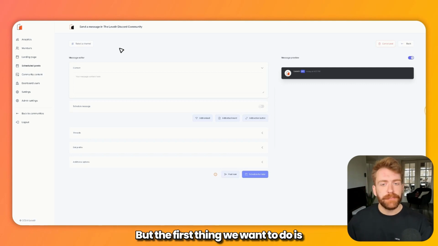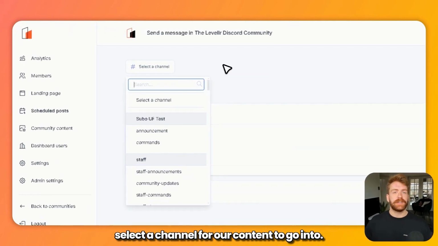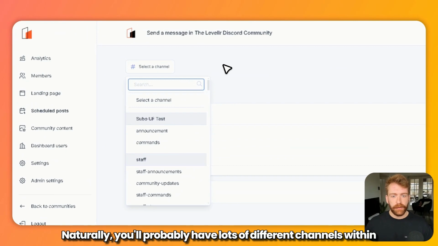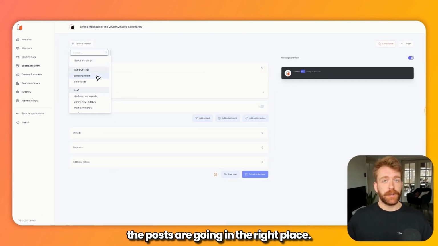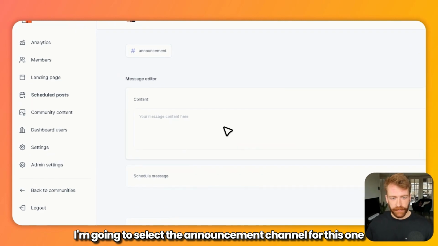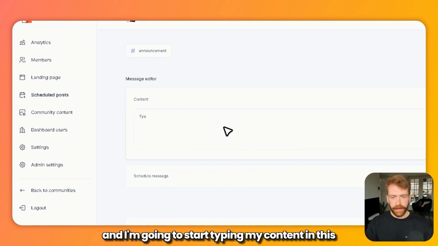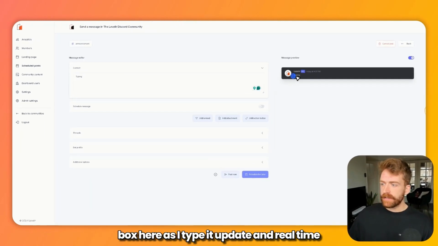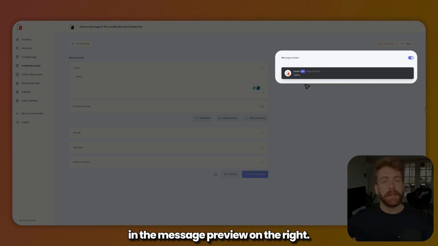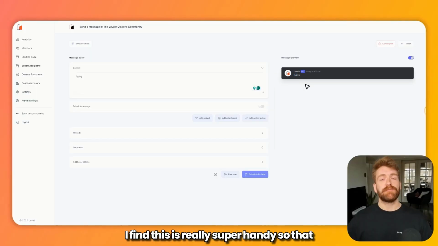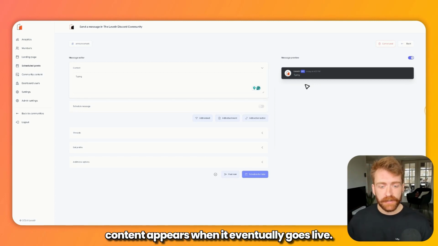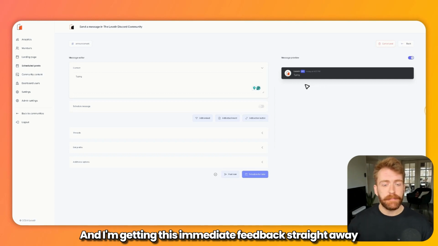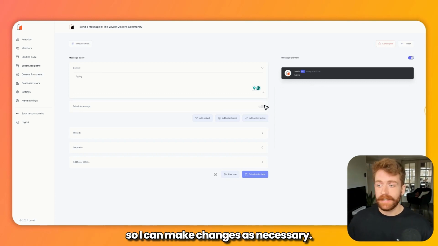But the first thing we want to do is select a channel for our content to go into. Naturally, you'll probably have lots of different channels within your server, so we need to make sure that the posts are going in the right place. I'm going to select the announcement channel for this one, and I'm going to start typing my content in this box here. As I type, it updates in real time in the message preview on the right. I find this really super handy, so that I don't have any unwanted surprises of how my content appears when it eventually goes live, and I'm getting this immediate feedback straight away, so I can make changes as necessary.